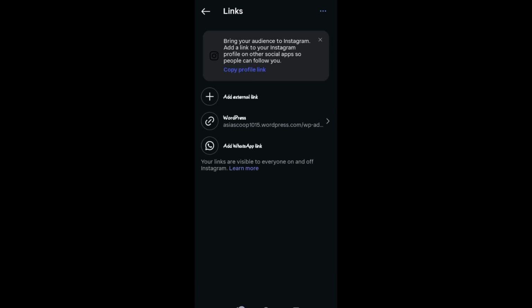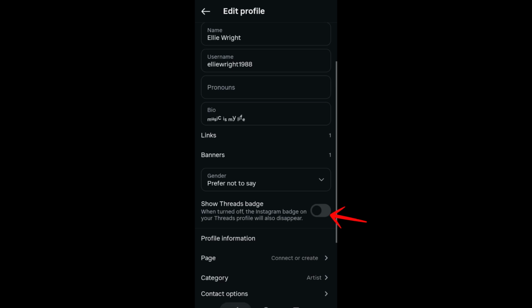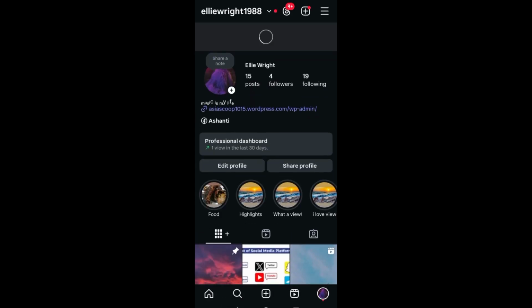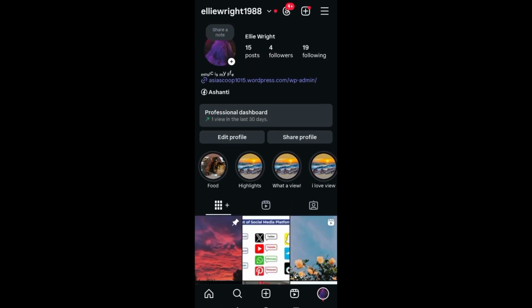Now, a tip or a reminder, Instagram automatically adds the Threads badge when you sign up for Threads. Removing it from your bio does not delete your Threads account. It just hides the link. So basically, it will not remove Threads from Instagram. It will just hide from your Instagram bio. So basically, that's how easy it is.